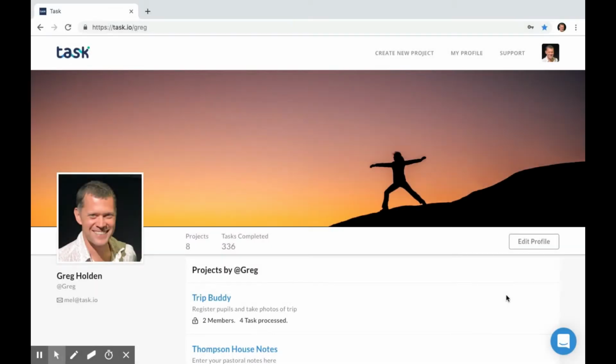Okay, so welcome to this tutorial where I'm going to show you how to create on Task the pastoral notes system. This is a great way to enter pastoral notes and to manage pastoral notes and tutor notes within a school environment. The best thing about it, as mentioned, is that anyone who has the app and is logged into the project can simply dictate their notes, and the speech-to-text software will then enter it onto the Google Doc or Google Sheet for you. And this takes away a whole load of hassle.